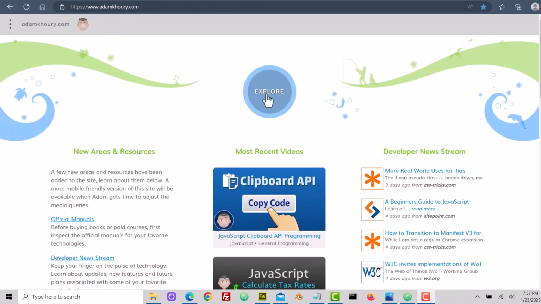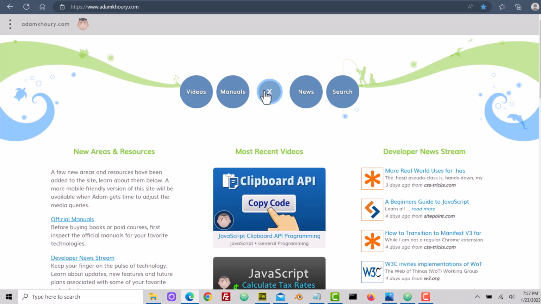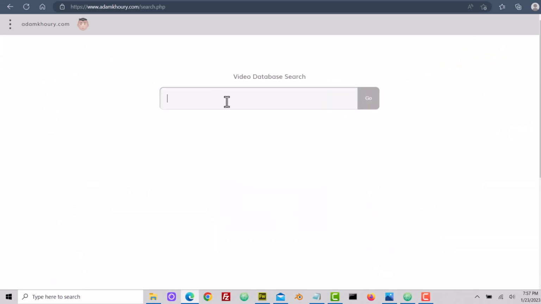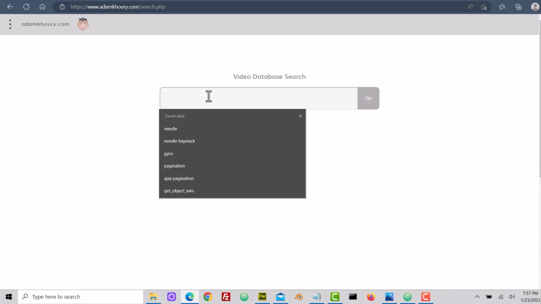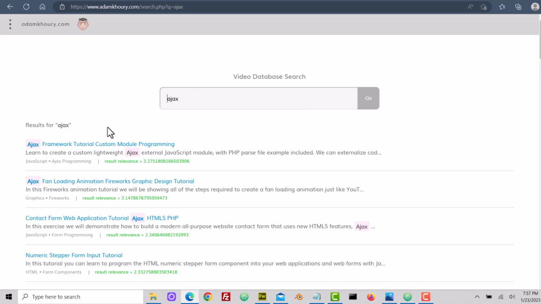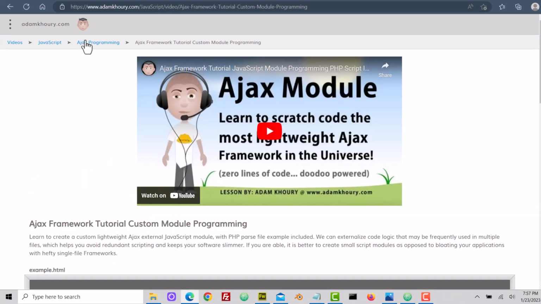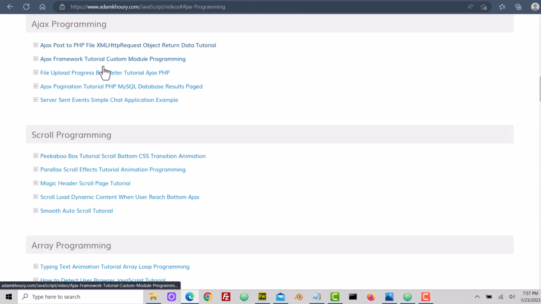Now if you need to learn, which you probably already know, let's just go to search on adamcorey.com and just type in AJAX, and that'll lead you to my JavaScript AJAX programming section. And there's a whole bunch of different examples here. If you click on the AJAX programming link on top, you'll see all five of those. And I believe that you are already fluent in making queries to a database using PHP, which is really simple.